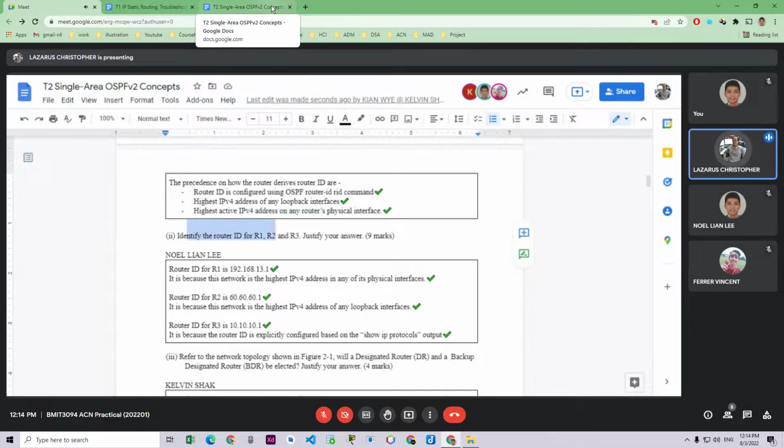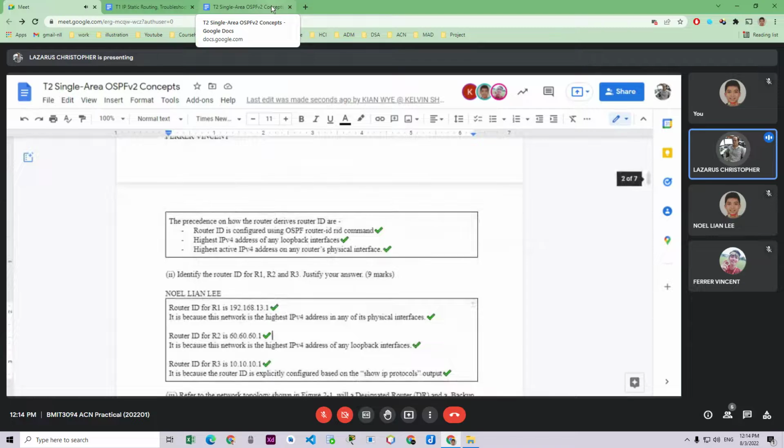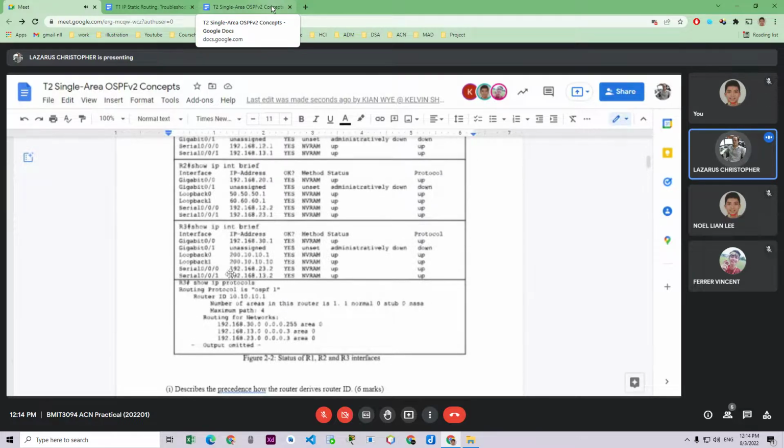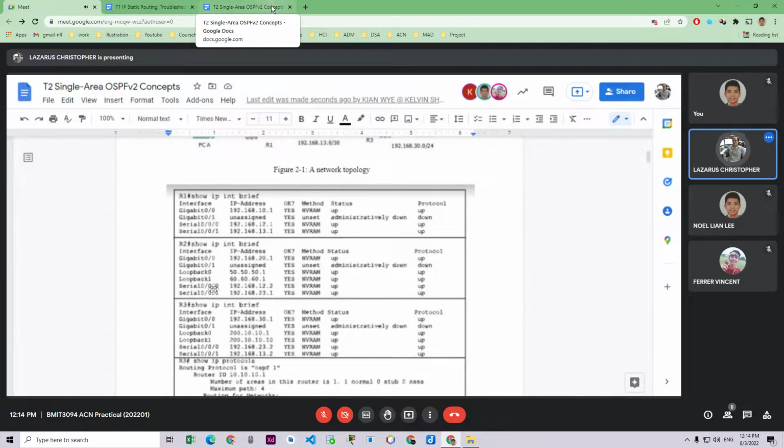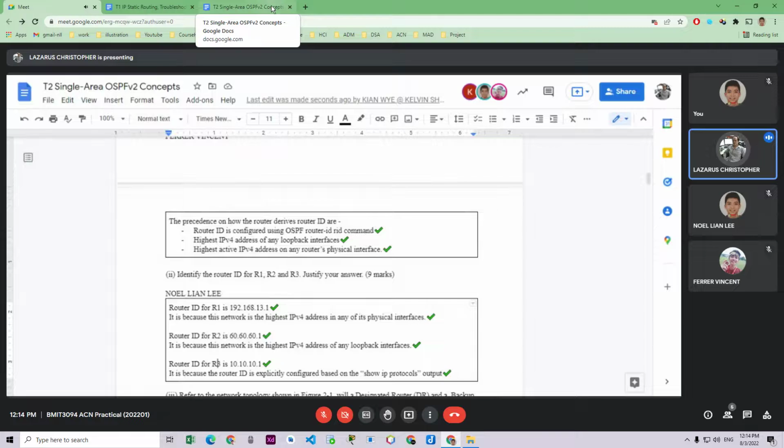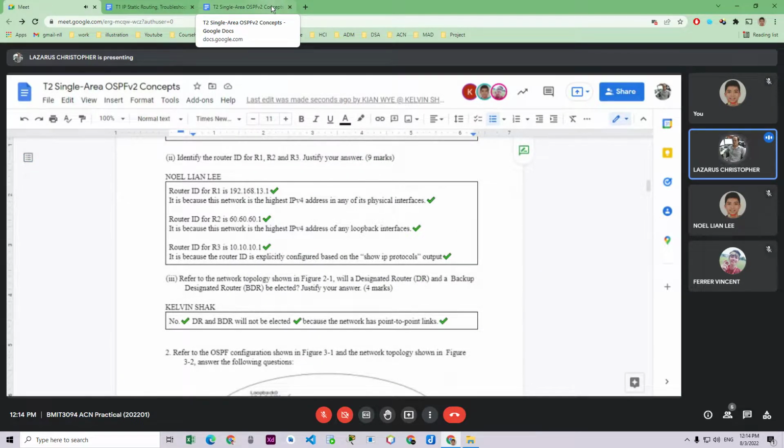So, identify the router ID for R1, R2, R3. Basically, you're given the topology, so based on this you choose the router ID for these three routers. I believe there is a loopback. So whenever there's a loopback, you choose the loopback. If there's no loopback, then you choose the highest physical IPv4 address, right?